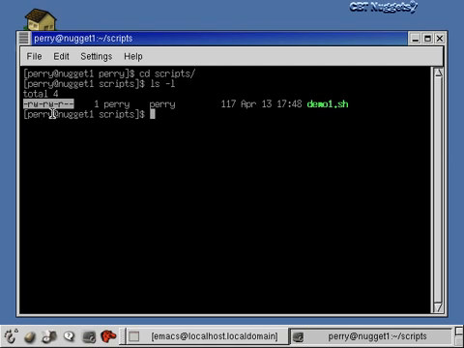Now note that there's no execute permission set for this file. Okay? Now let me show you two different ways to run this script. One way is you can say bash followed by the script name.